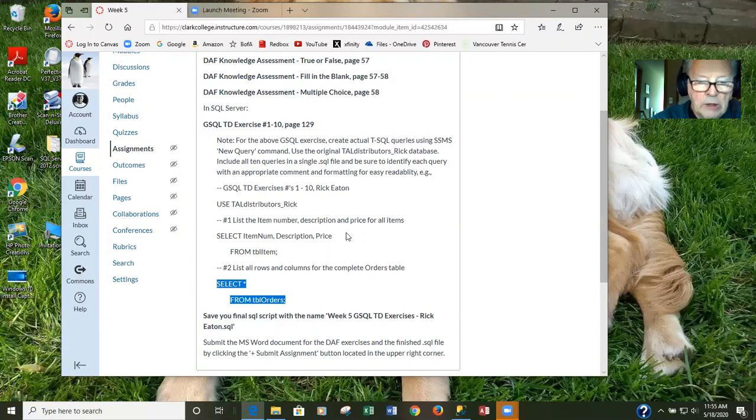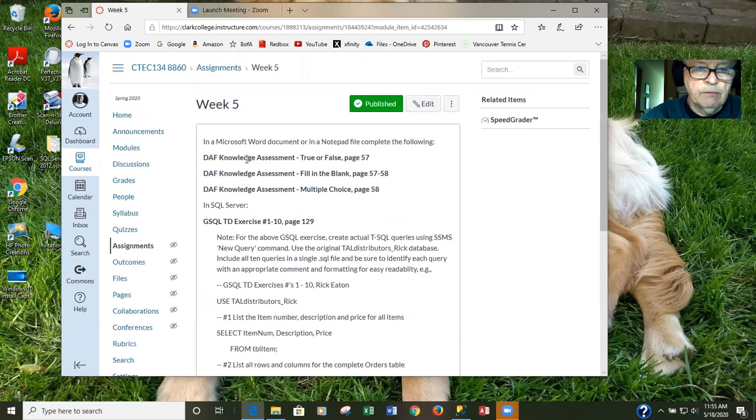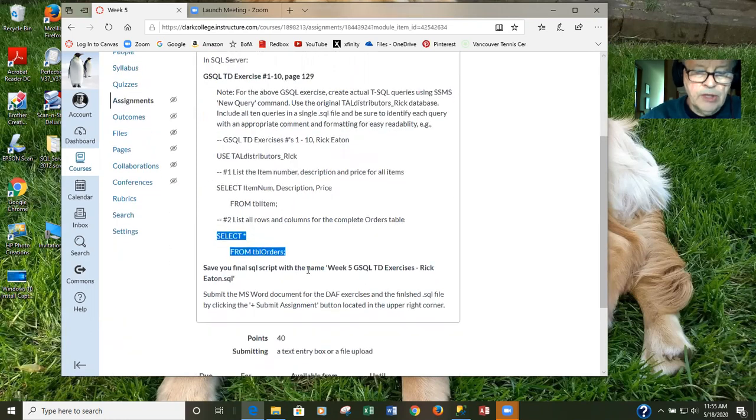And then you'll end up saving it as an SQL file. And when you're done, you'll be submitting 2 files for this assignment: a word processing document for this top part here, and a single SQL file for the queries, okay?